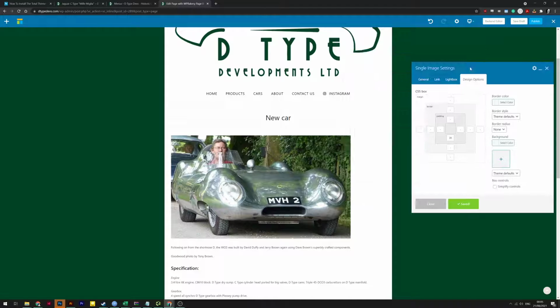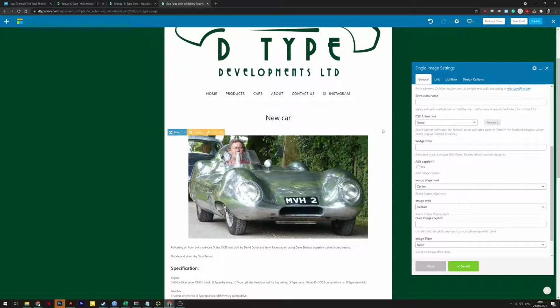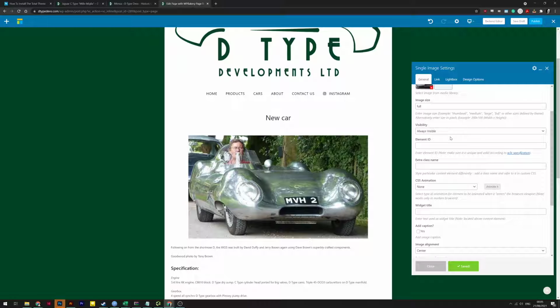And then maybe this image looks a bit odd on the left there, so click on General, then go down to Image Alignment, Center, Save. That pops it in the middle. If you wanted to make the image smaller for some reason, then you can put in image dimensions here. You can put in medium, for example, which would make it that big.